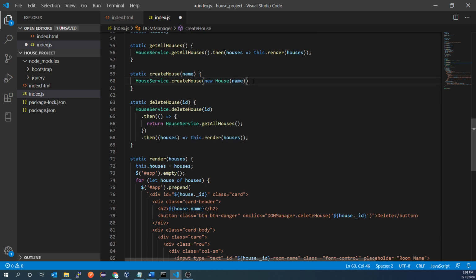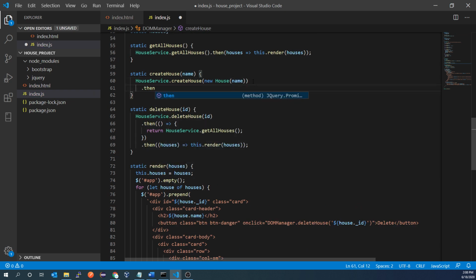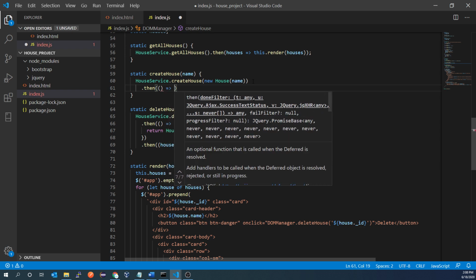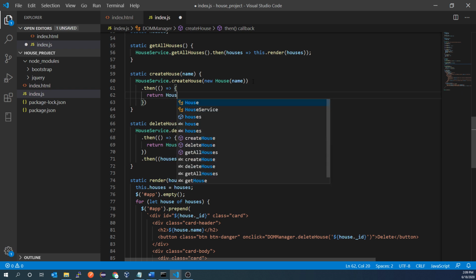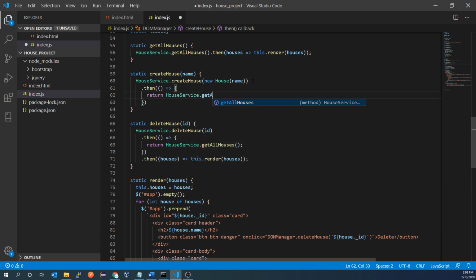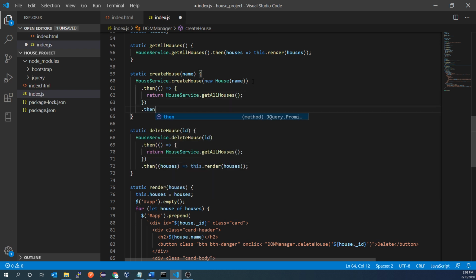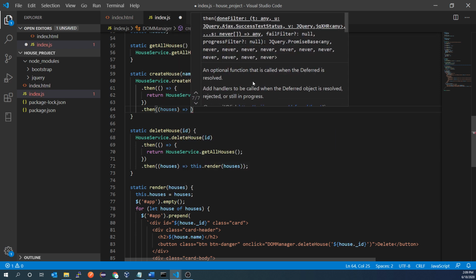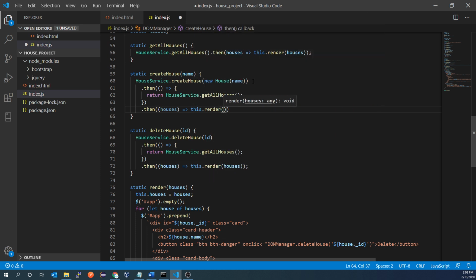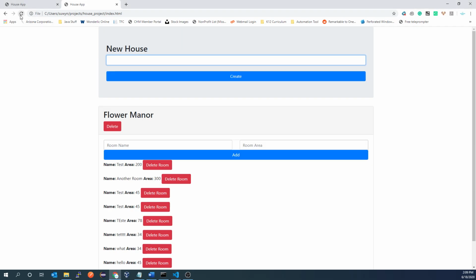So we'll pass that in here, and then we're going to handle the promise that comes back. So then we're going to say return house service dot get all houses. Again, you should recognize this from the pattern of our last one. Once we create a new house, just like when we delete it, we basically want to re-render all the houses. So we're going to send another request to grab all the houses from the API and then render those houses. So if we save this, let's test it out, refresh this. Let's create a new house. My new house. Create it.